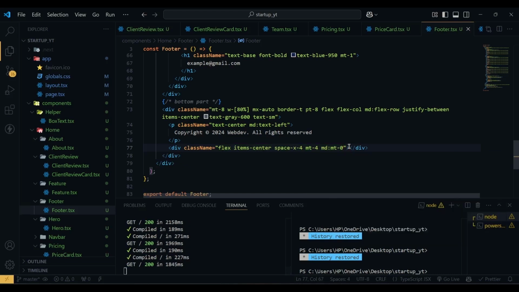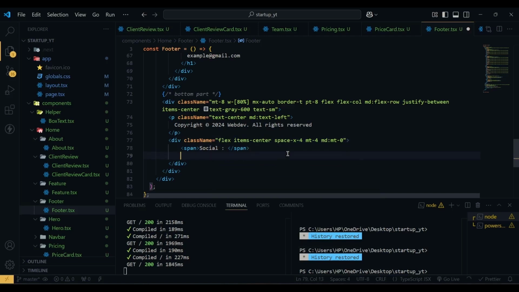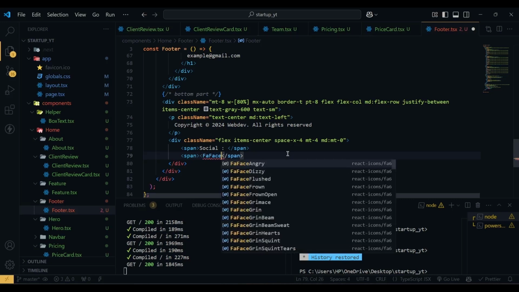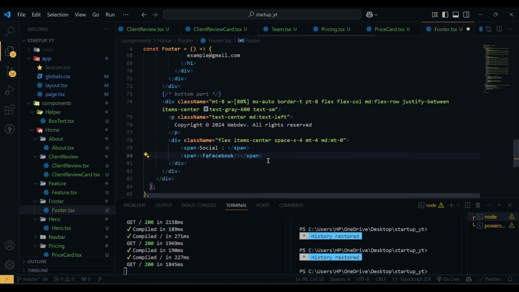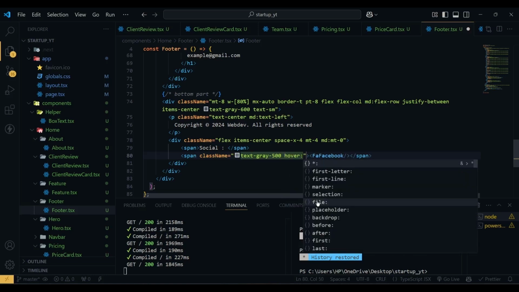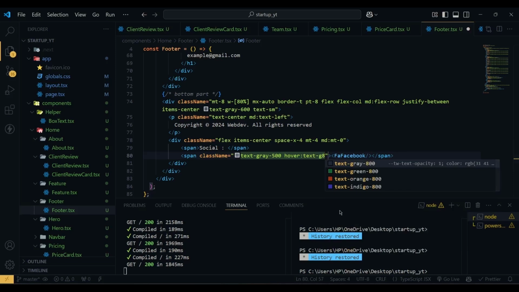And then inside this div we have a span with the text social, and then we have another span, and inside this we have an icon which is FaFacebook icon from React Icons, and this span will have a class name of text-gray-500 and hover:text-gray-800.